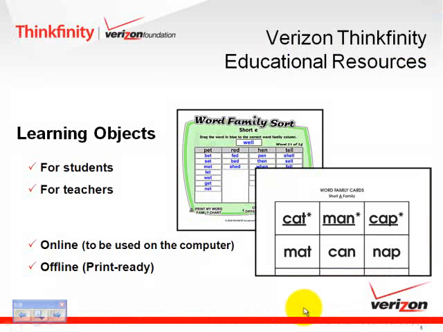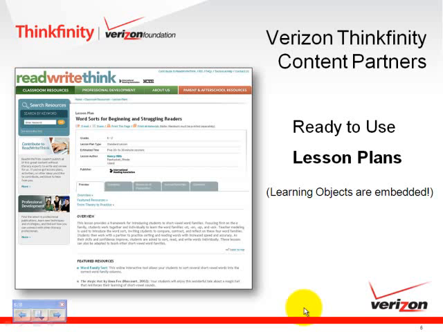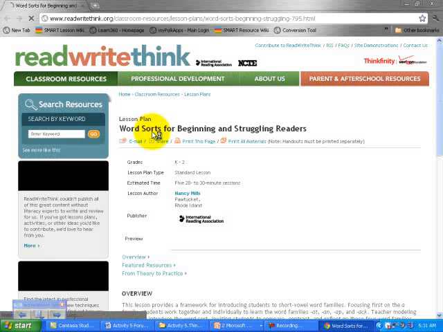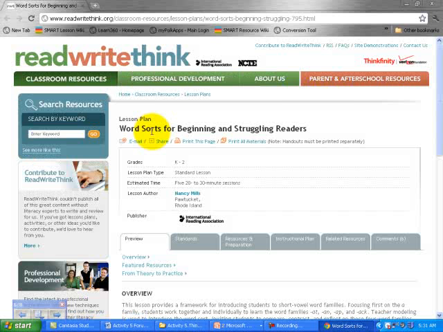The second type of resource is the lesson plan. Not only does Verizon Thinkfinity provide the resources to use, but also a detailed plan for how to use them effectively. The reason we call Verizon Thinkfinity lesson plans ready to use is because everything needed to implement the lesson is embedded right into the lesson plan.